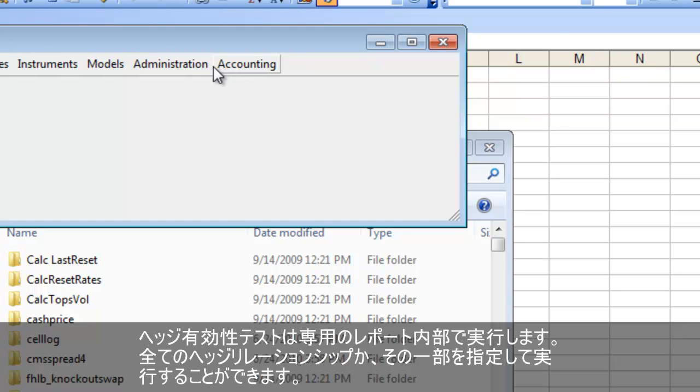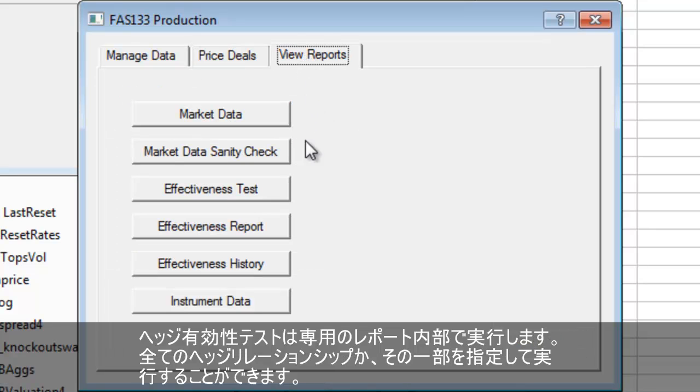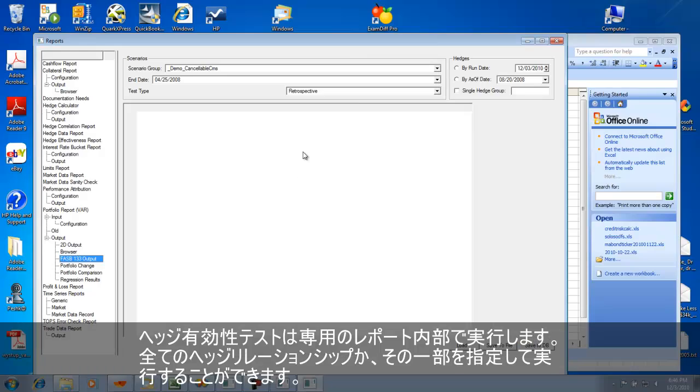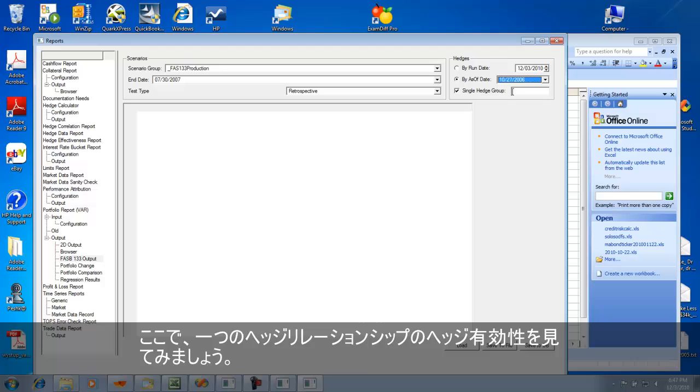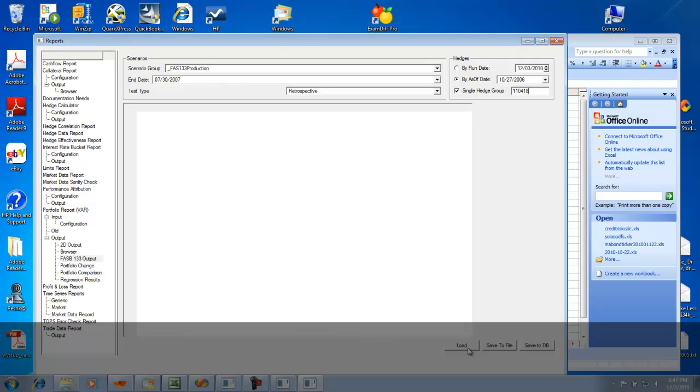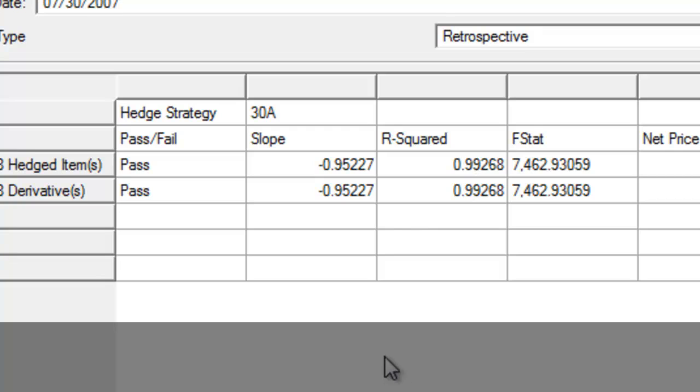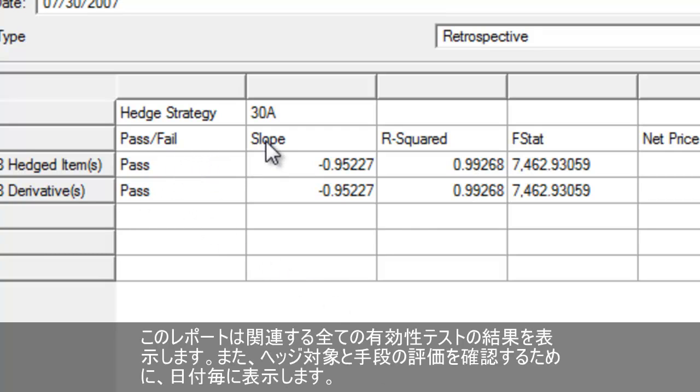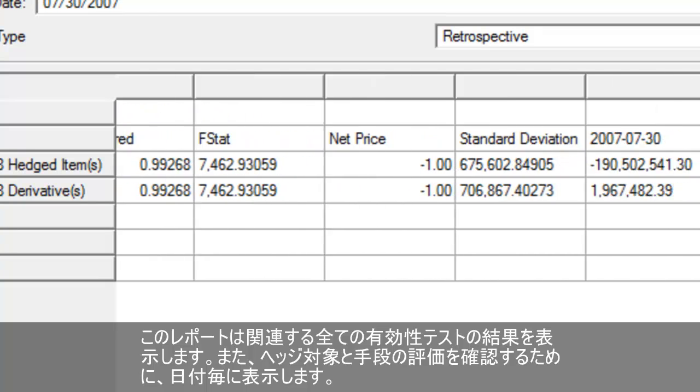Hedge effectiveness testing is performed inside a dedicated report which operates on all the user's hedge relationships or just a subset of them. In this example, we'll look at the hedge effectiveness of a single hedge relationship. The report displays the results of all relevant effectiveness tests and also displays the value of the hedge item and the derivative for each time period for verification purposes.